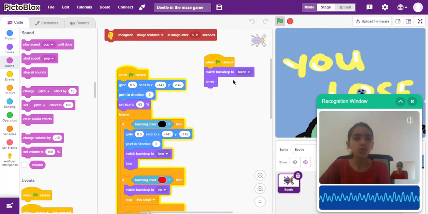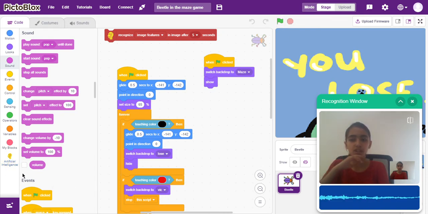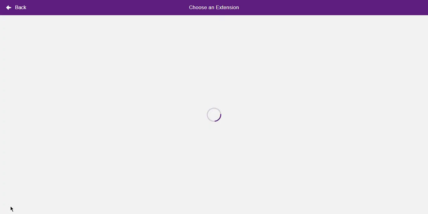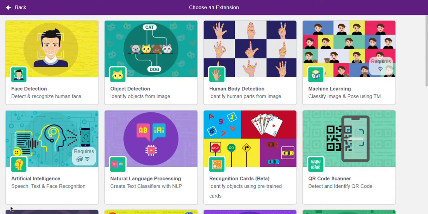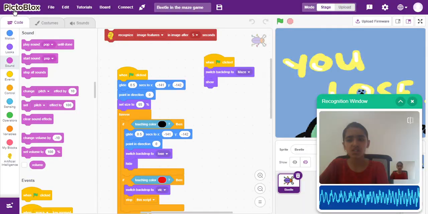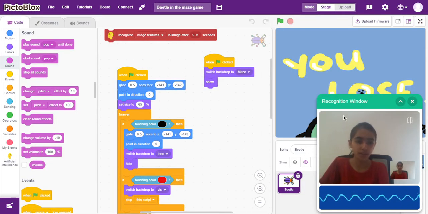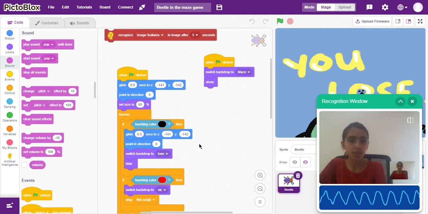This is a very interesting game that I've made today. This is an extension, the artificial intelligence extension. I've downloaded it from this add extension button at the bottom left of your screen. There are various extensions. I've just used the artificial intelligence one because I required it for my video, and it is turned on, like you can see here. So let's come to the coding part.